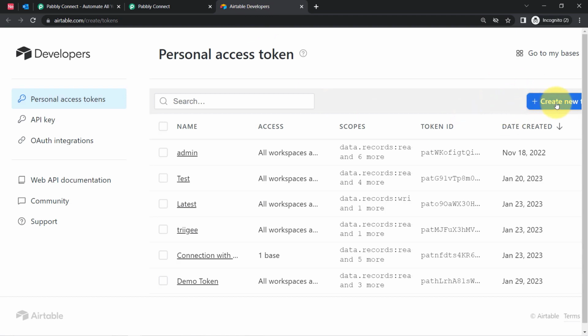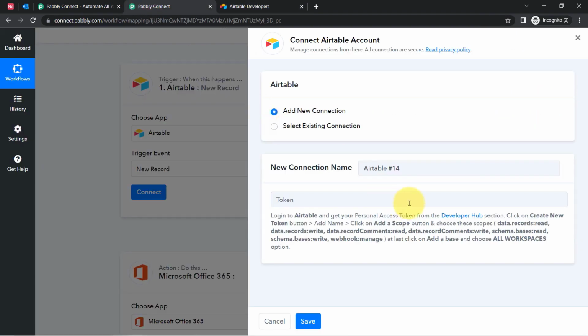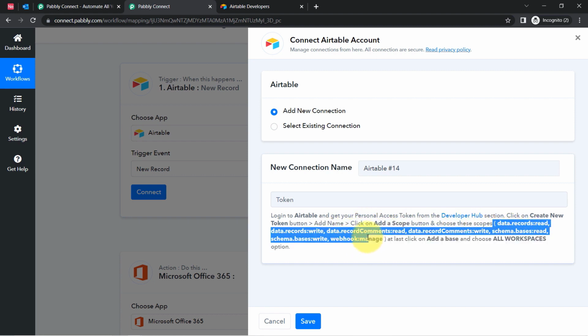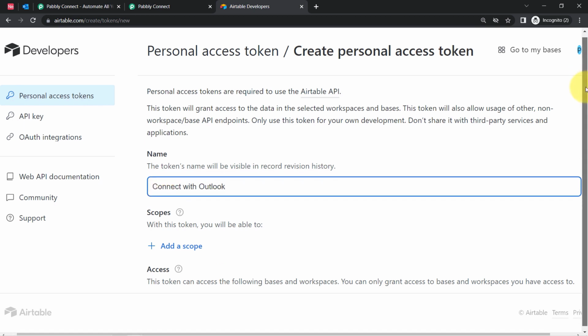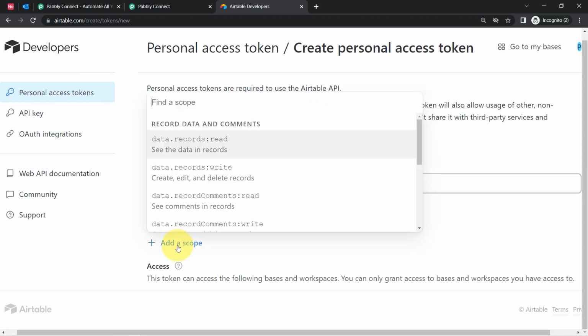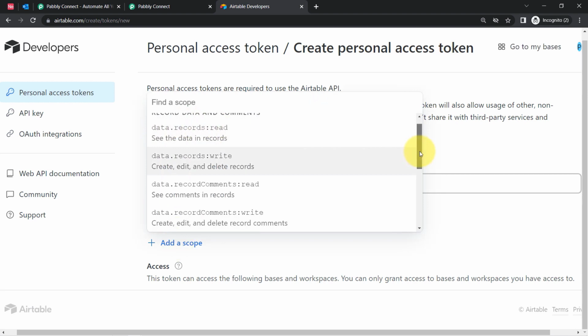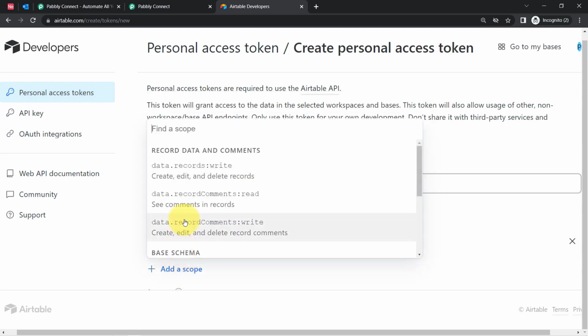Now simply click on this create new button, and here as per the instruction I have already clicked on this create new token button. Then we need to provide a name, then click on add scope, and then we will have to select the following scopes. Let me also do the same. I will provide the name something like connect with Outlook. I am providing any random name, and now as per the instructions I am going to select the following scopes, that is data records read, then data records write.